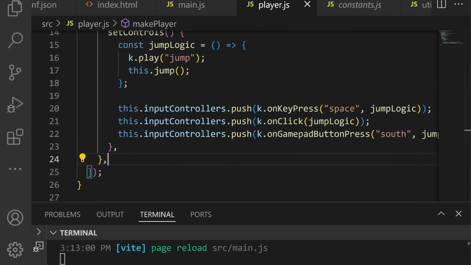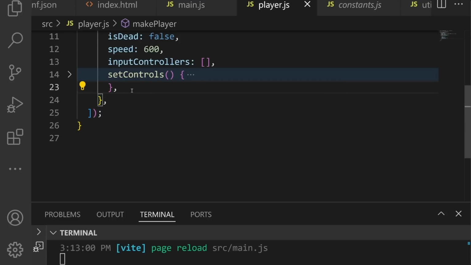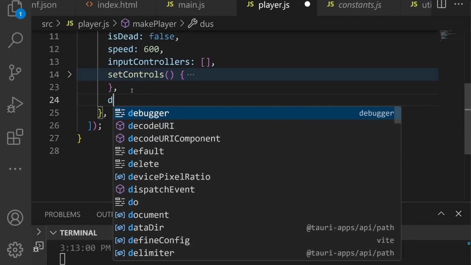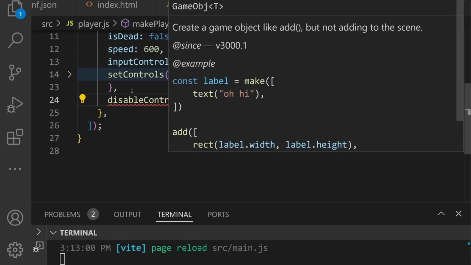All right, now we're almost done. I'm going to collapse the set controls here. I'm going to call disable controls, not dispatch events, disable controls, which is a method I created.